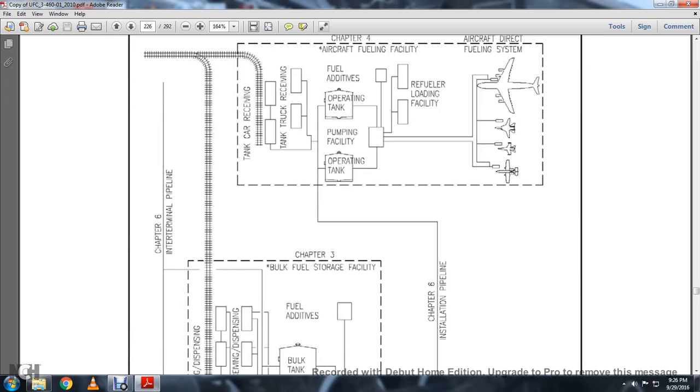And now we're moving into a different section, which is actually the plates and the graphics.